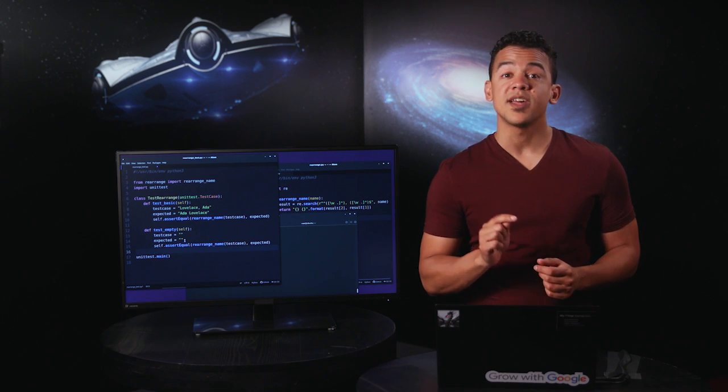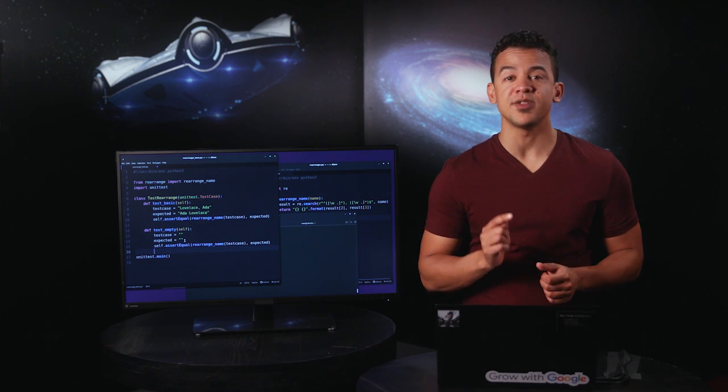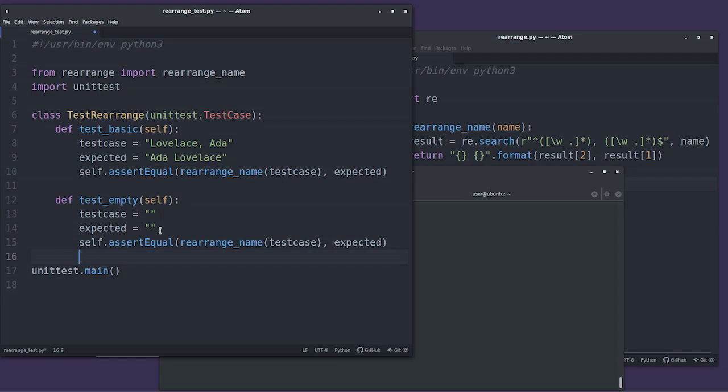In this case, we're testing for an empty input string. We're saying that we expect our function to return an empty string when it receives an empty string. We check this behavior by using the assert equal function. All right, let's run this.